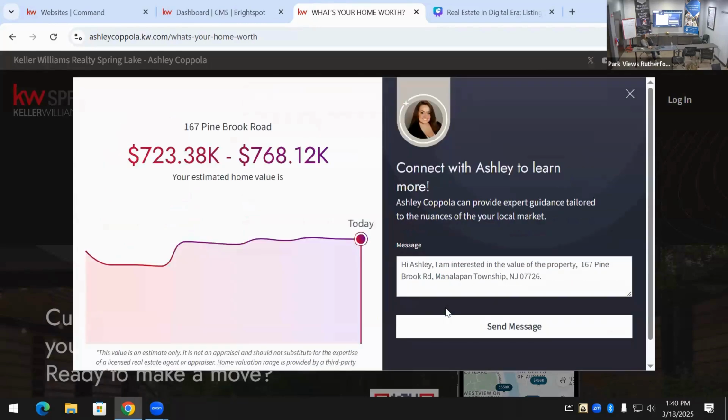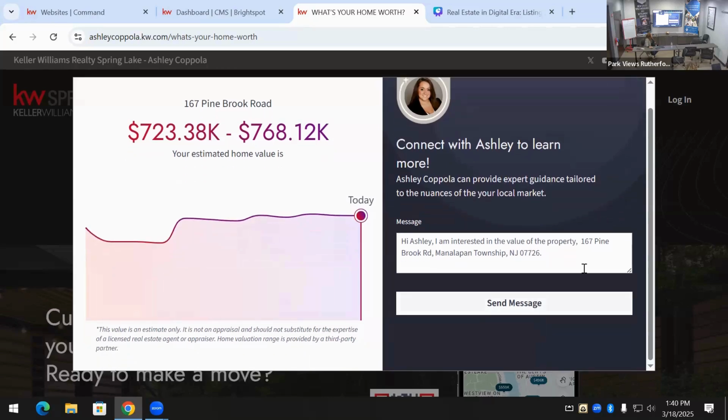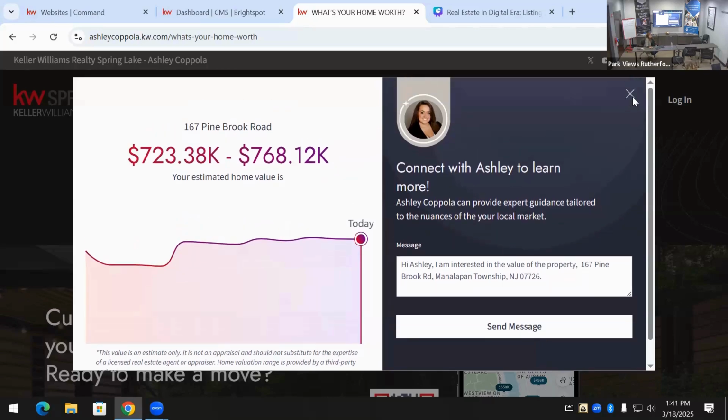And boom, this is the graphic, this is what they get with their range. This one is about $45,000 right now, the range. Connect with Ashley, your photo will show up here because it's your website. And again, it tells you in various different places that it's an estimate, it's not an appraisal, it shouldn't be a substitution for an expert. So contact an agent, and then you are positioned here as the local expert. So this is what that looks like.